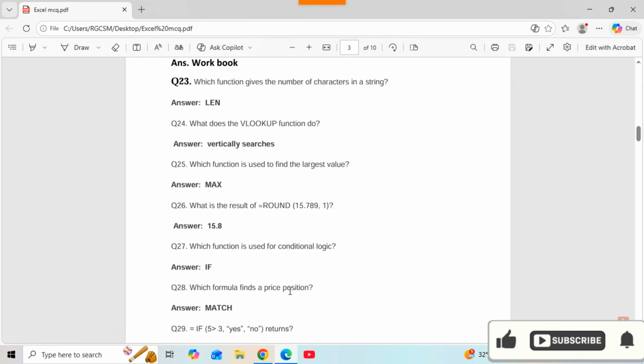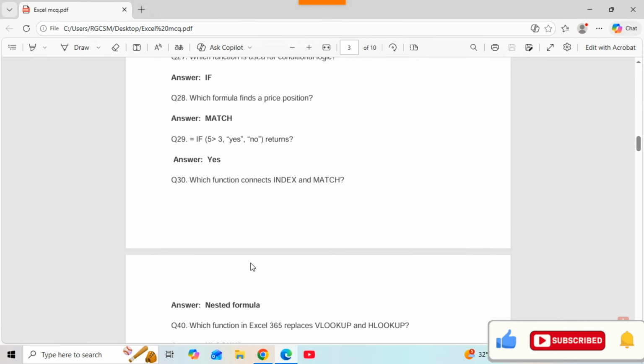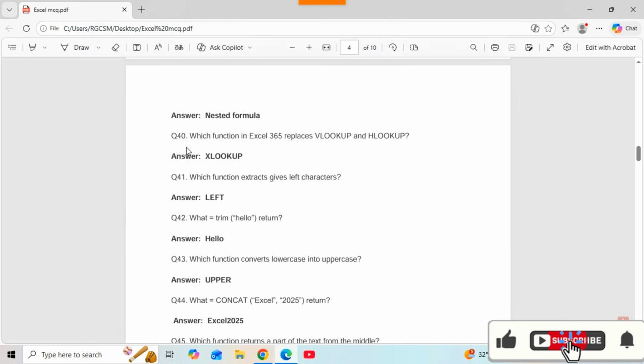Which formula finds a price position match? Equal IF bracket 5 greater than 3, yes, no returns yes. Which function connects INDEX and MATCH, a nested formula? Which function in Excel 365 replaces VLOOKUP and XLOOKUP? Which function extracts the left characters? LEFT. What does equal TRIM hello return? Hello. Which function converts lowercase into uppercase? UPPER.